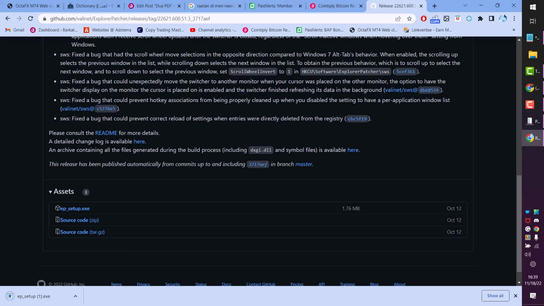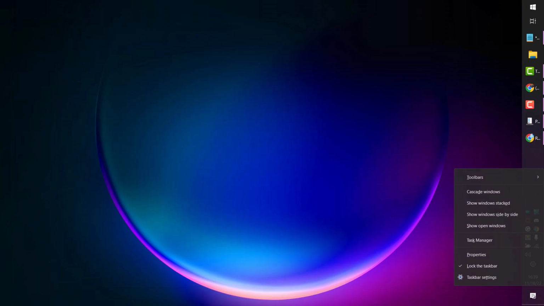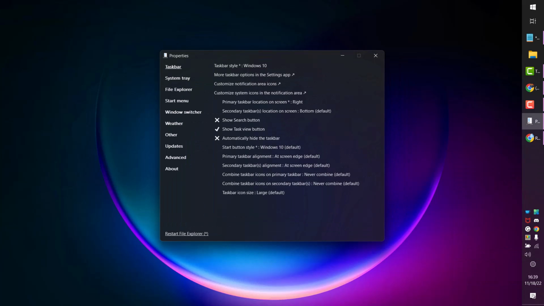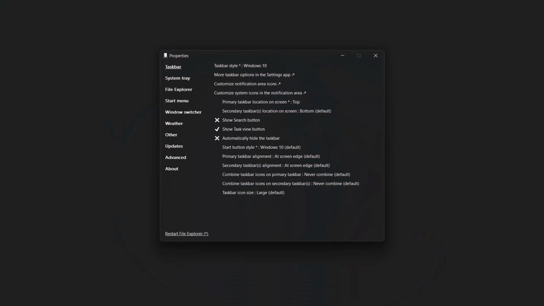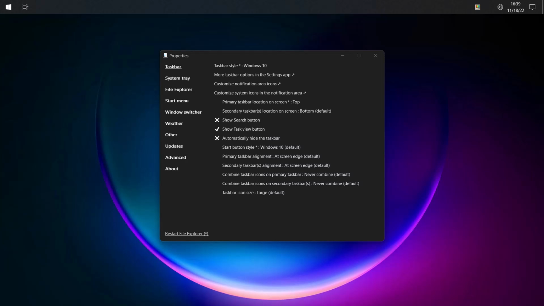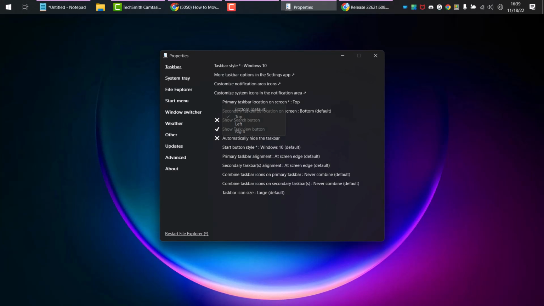right click on this taskbar, then here click on properties. You will see this window. Here click on this primary taskbar location on screen. Click here and select like top, then restart. So now we have this taskbar at the top, and also you can select right or left or bottom.